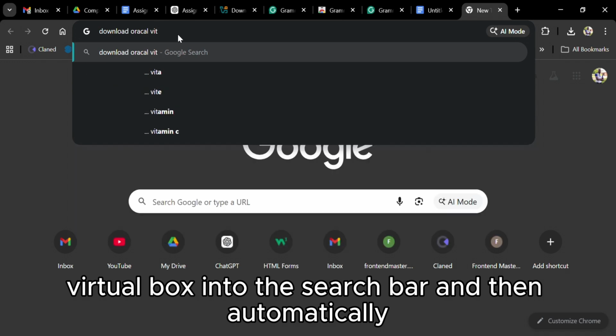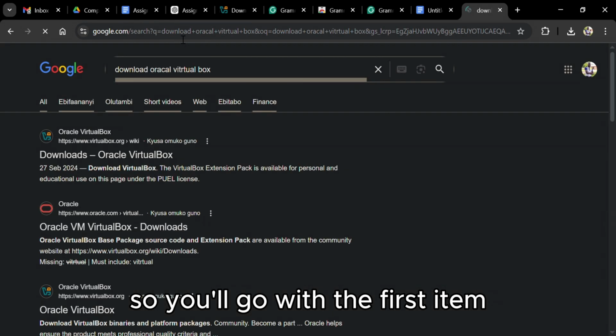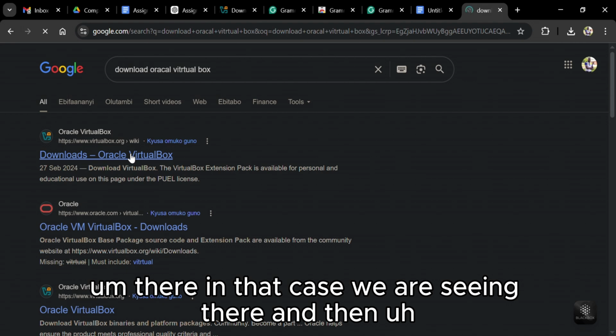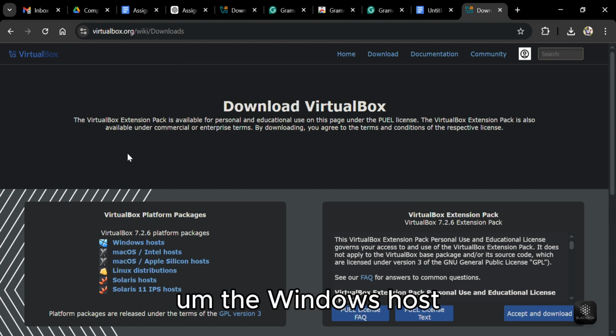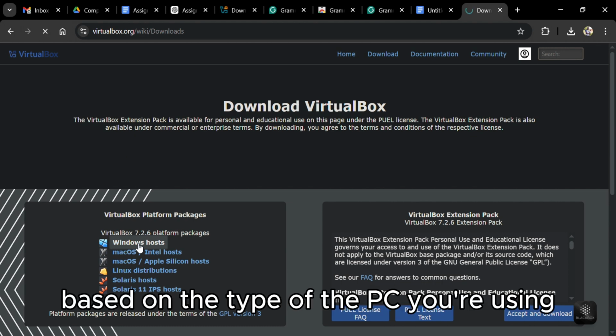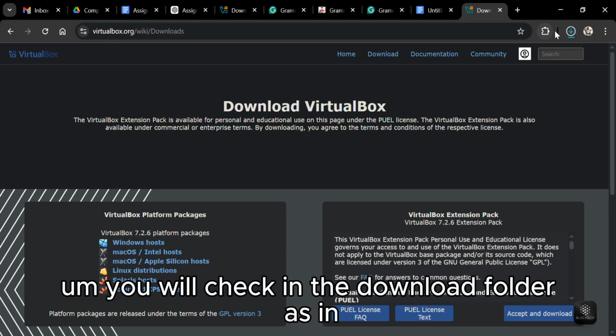Mine has a lot of search history, so you'll go with the first item that automatically pops up there. And then you're going to select the Windows host. In this case, I'm using a Windows PC, but you can choose based on the type of PC you're using. After selecting Windows host, you will check in the download folder.